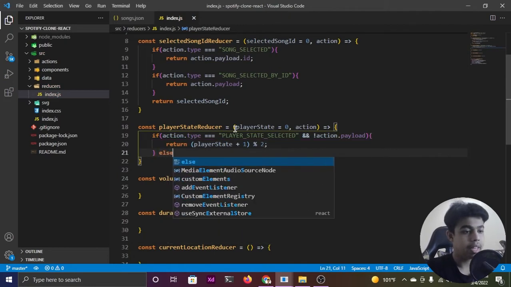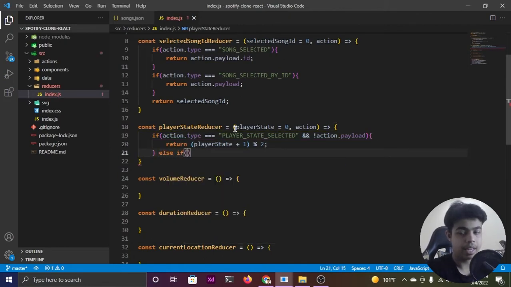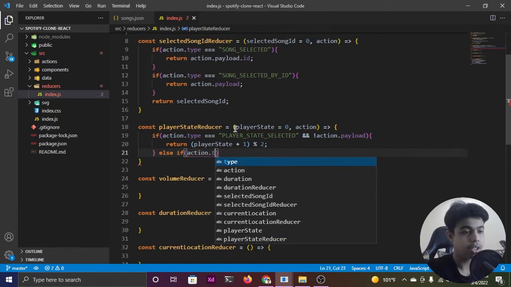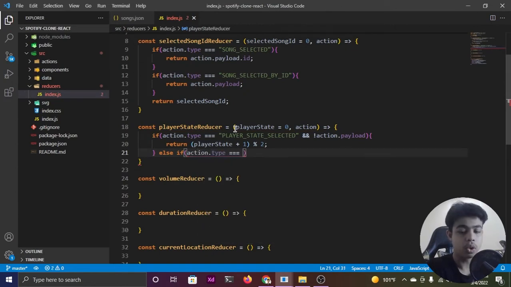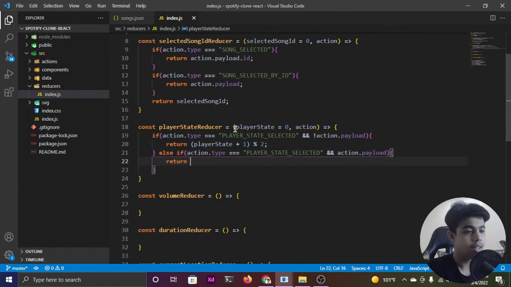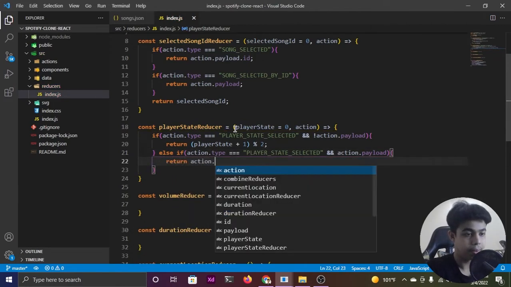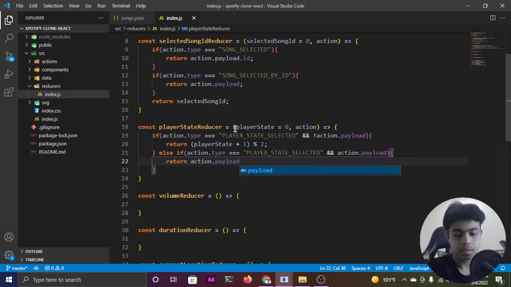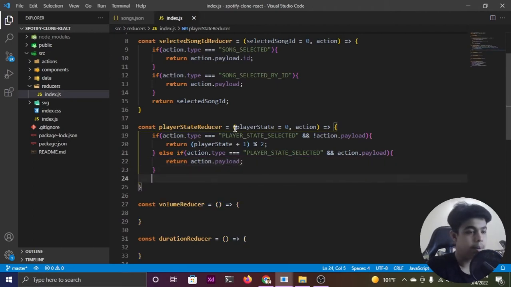Now we're going to be using an else if over here, in which I'm going to say if my action dot type is triple equal to player underscore state underscore selected, what I'm going to check even, that is action dot payload should be true. If it is true, I will be returning my action dot payload. And now let me return my player state.